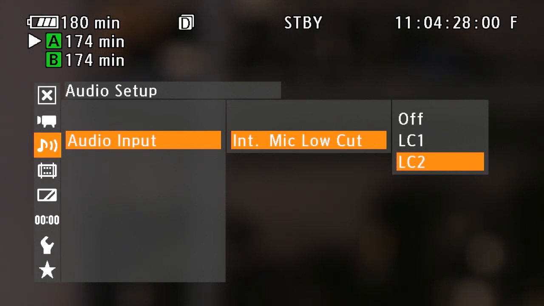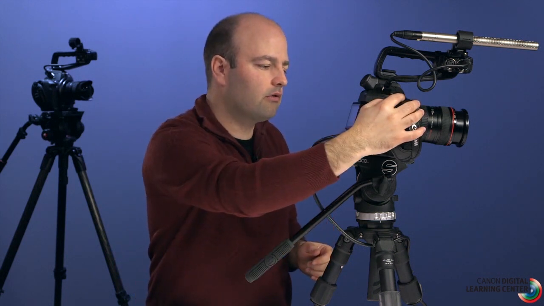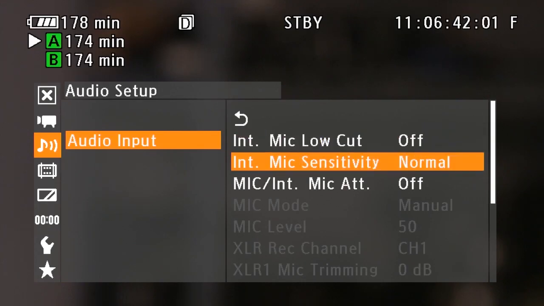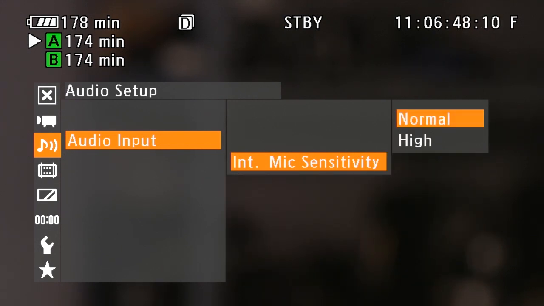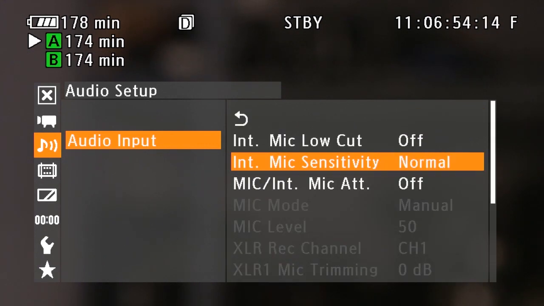You might be by a beach or by a building and you're hearing some things. But it can, in fact, get rid of some of the other frequencies there, so make sure you are monitoring your signal. We're going to set that back to off. Mic sensitivity, if you're not getting the levels that you want, you could go from normal to high. Not necessary in most situations, but there is an option for that.